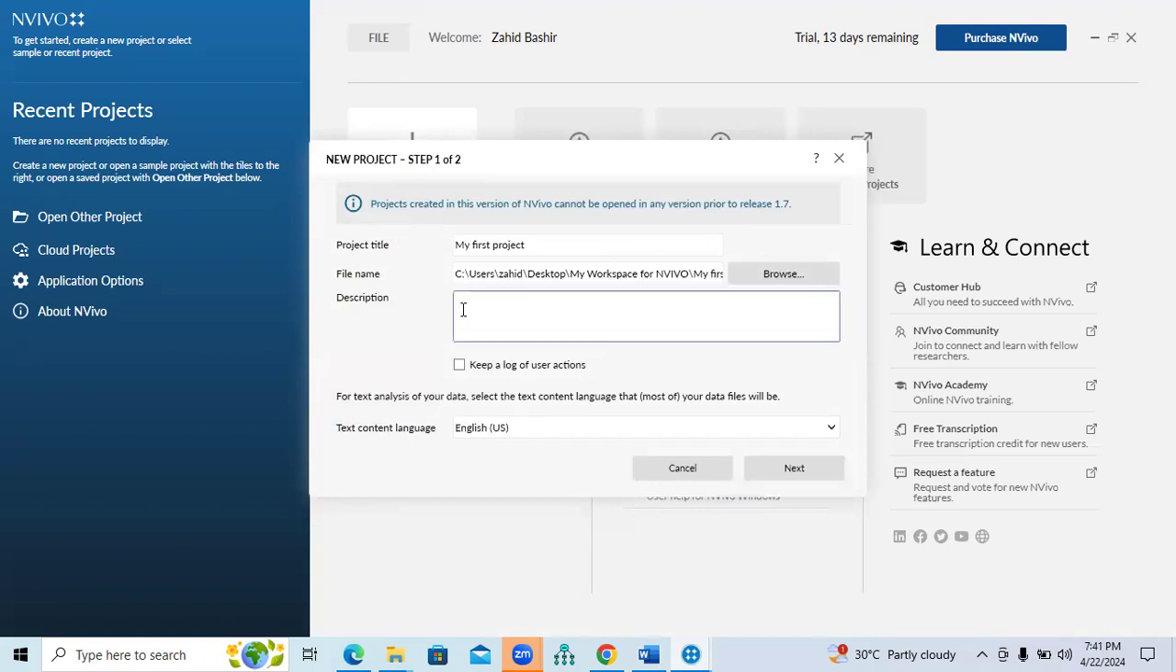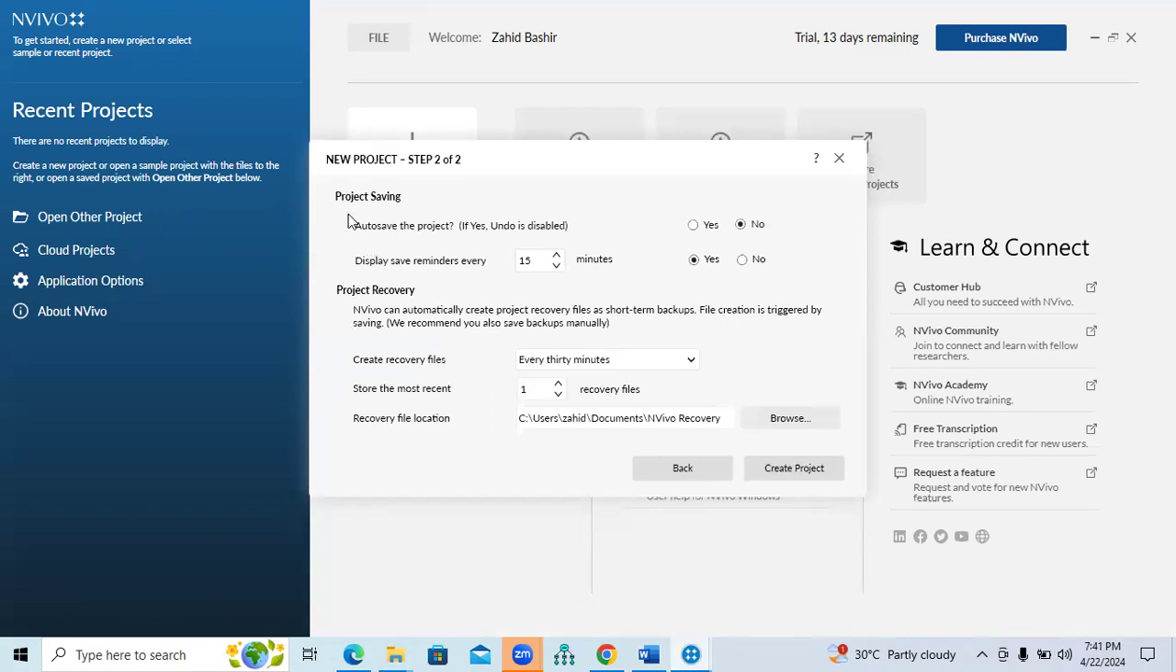It is up to you whether you would like to provide the description of the project or not. Keep a log of user action. You just don't need to do anything here. You click on the next button. Now it is the auto save option. It will give you a reminder of saving what process you have done during your procedure in NVIVO after 10 minutes. You can increase or decrease this timer.